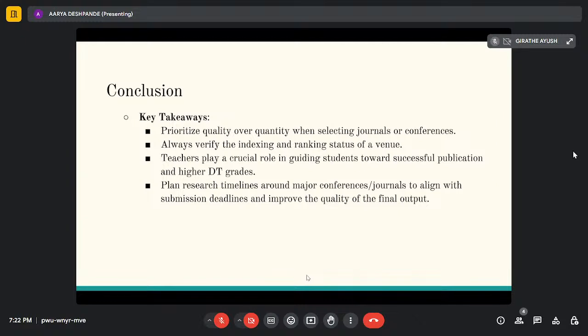Then also, the teacher's role is very crucial. Teachers need to guide students not just towards publishing but towards successful and impactful publications. Their guidance can help students improve both their research and their grades. Plan research timelines. It's important to align research plans with major conference or journal submission deadlines. This ensures that the research is polished and meets deadlines, which ultimately improves the final outcome. So, these are the main points to keep in mind as we move forward with our research and publishing activities.